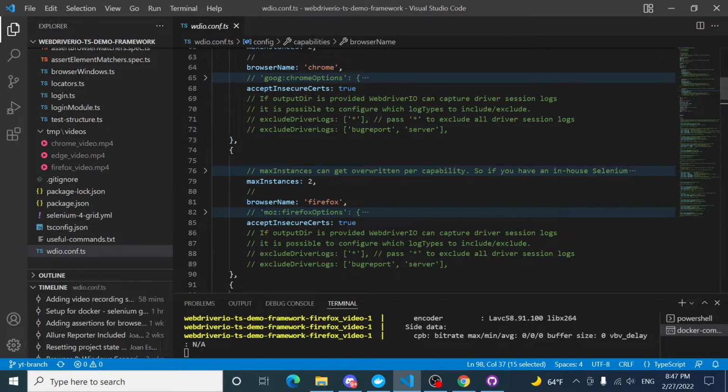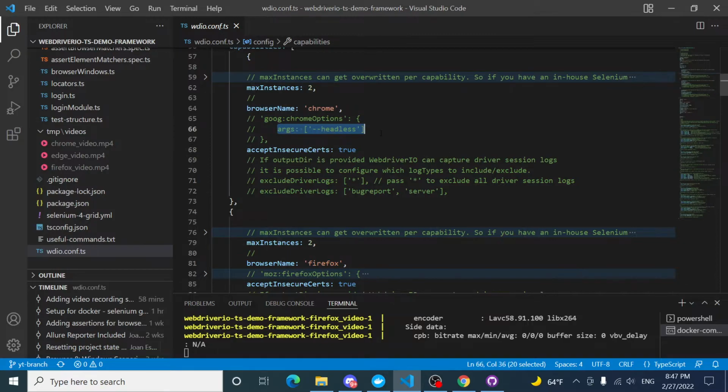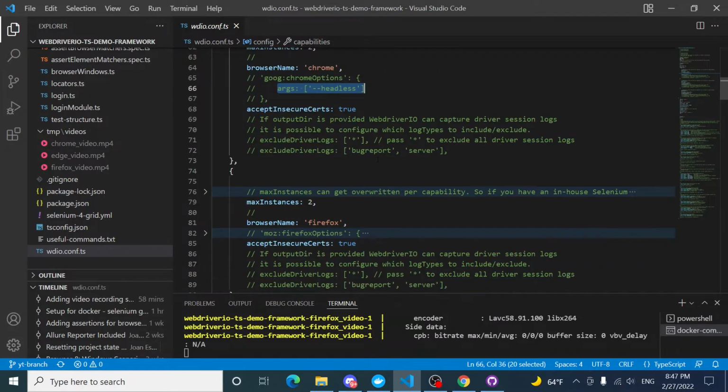If you want to use the headless mode, you can use it. However, the headless mode is not going to record the video right now. So I need to use the head mode, okay? I just wanted to let you know that.